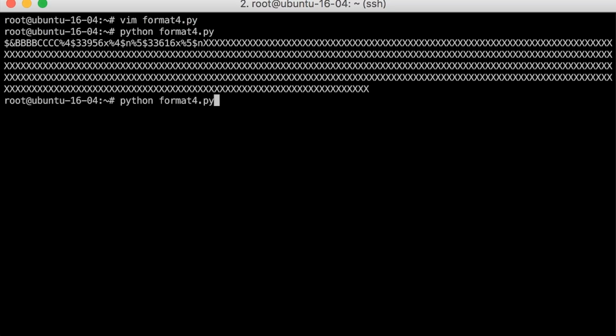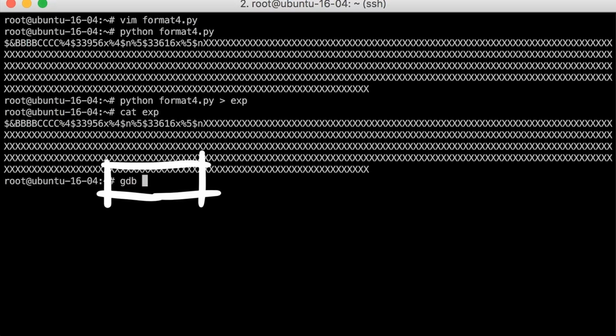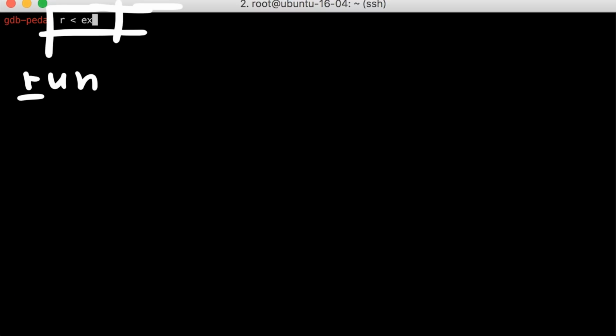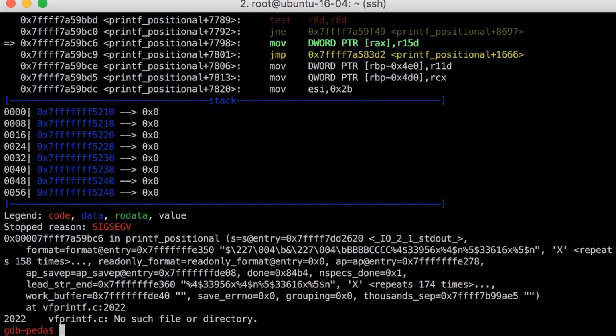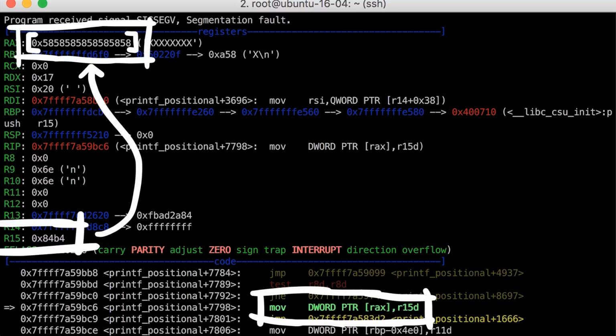Looks good. Now I write it into a file, exp, and then we can start GDB with format4 and execute it. Run, and then we pipe in the exp file as input to the program. We print a lot of characters that looks good, but we get a seg fault. We are attempting to write the value in R15, hex 84b4, to the address in RAX.